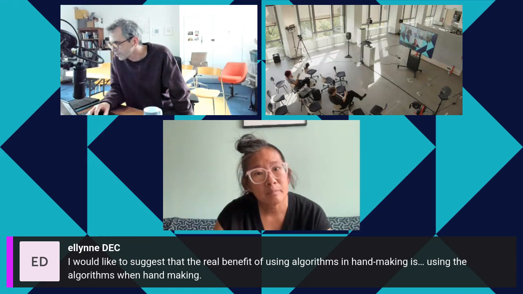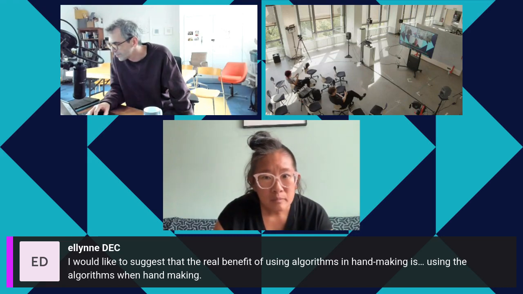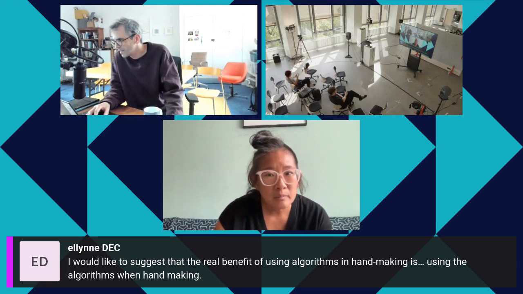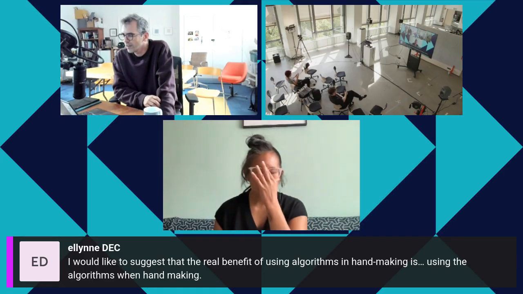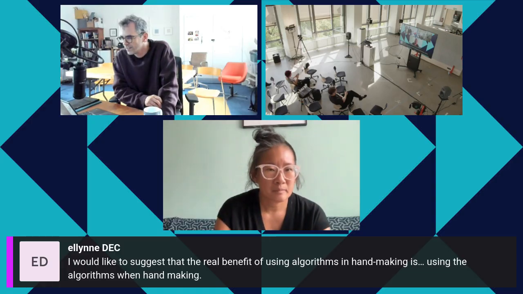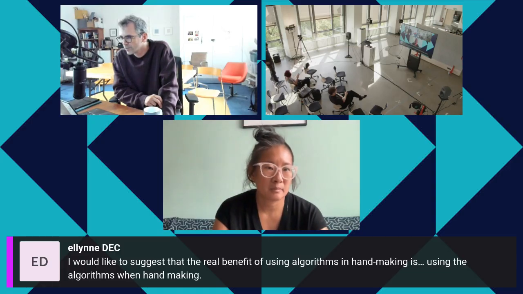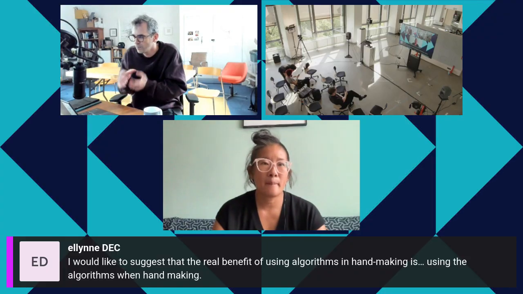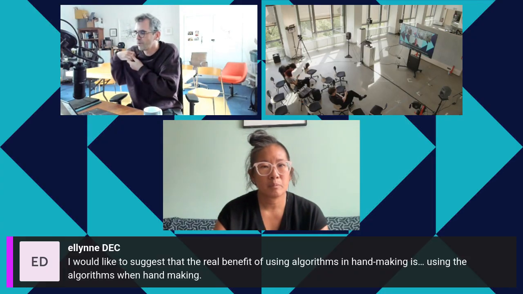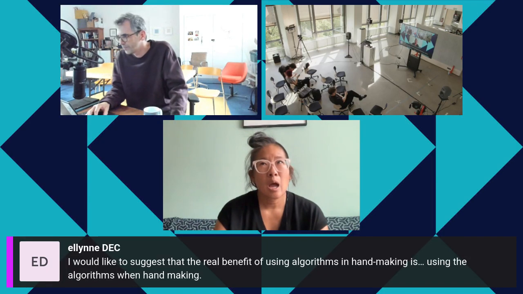Fair. And Ariane has a follow-on suggesting the benefit of using algorithms in hand making. I suppose something here about the agency of the knitter. So here it seems the design process comes before the knitting. Can you see ways in which that design process could be brought into the knitting itself?